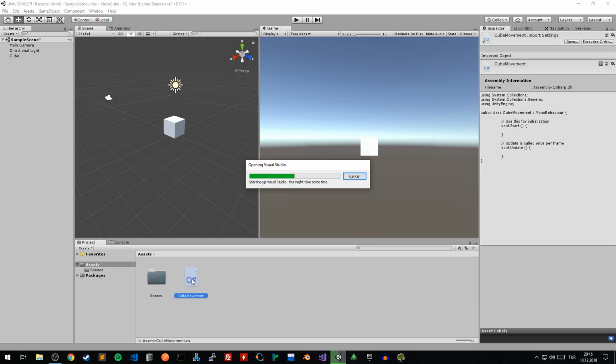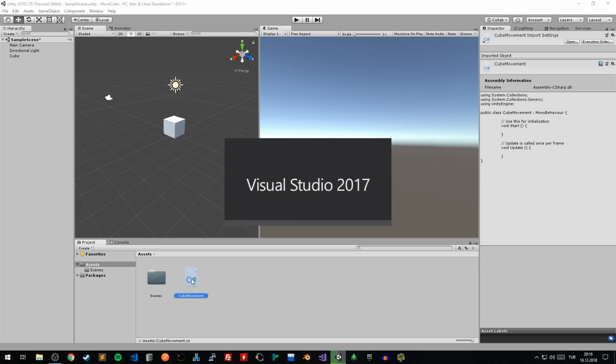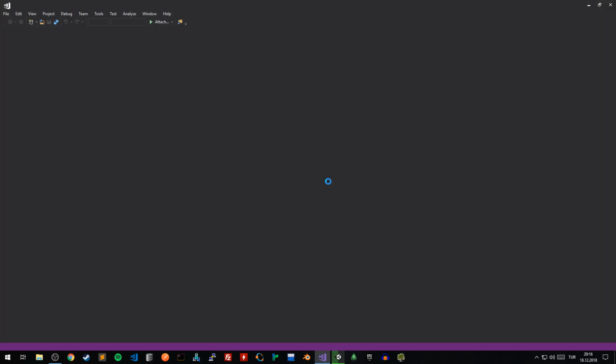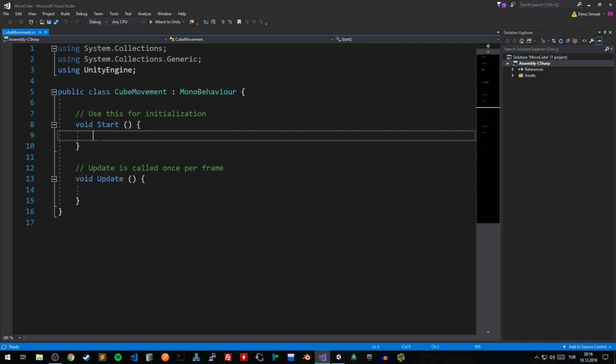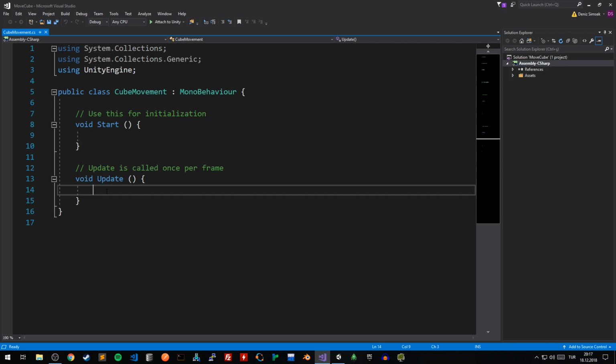Now let's double click on our script file. This will also take some time. I will cut from here and continue when the script is loaded. Alright. When the script is loaded, you're going to see 2 methods, Start and Update. Start will be called just once when the game starts, whereas Update will be called constantly, once per frame.